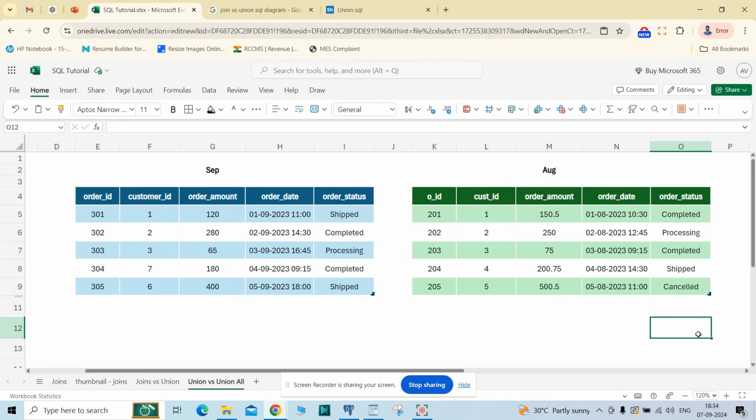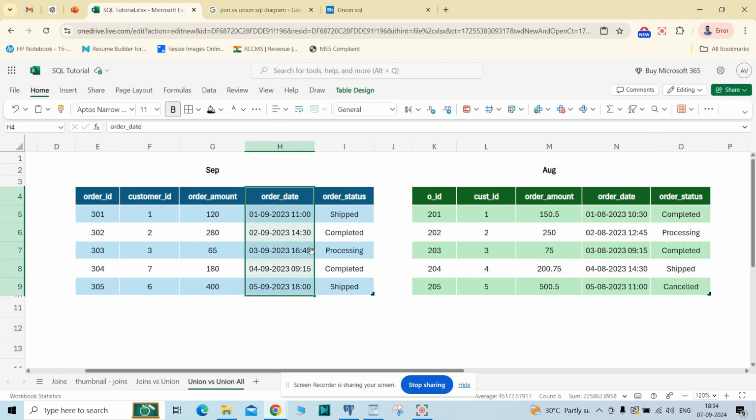So even before applying union, we need to fulfill certain conditions. What are those? In all the tables used in the union, the total number of columns should be the same. Also, their data types should be in sync. For example, in column number 4, we have order date, and its data type is date time. So all the other tables should have date time format. If there is an integer or a string, then this union won't work.